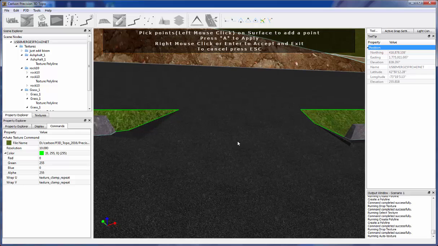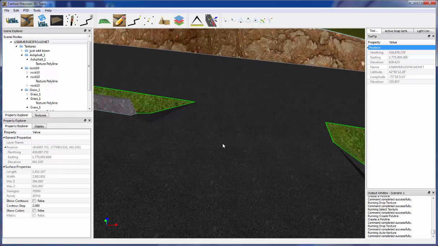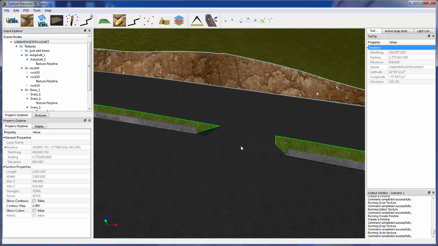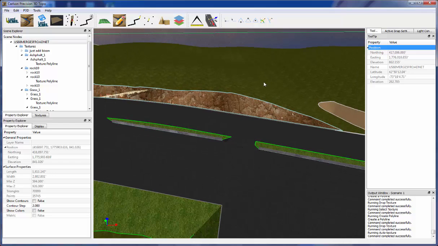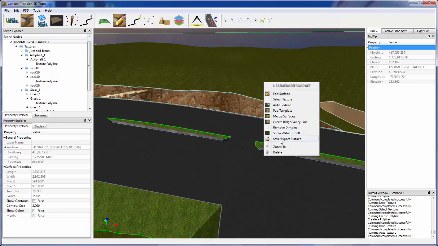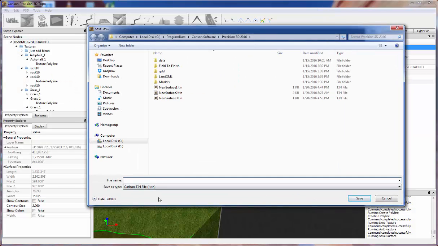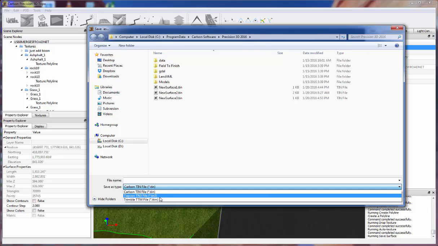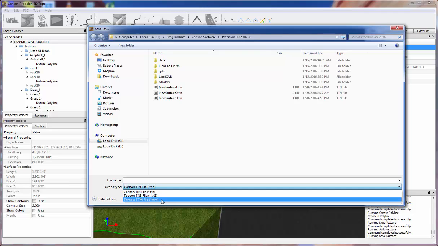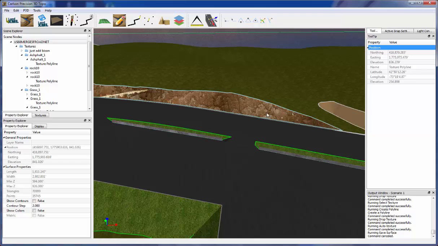be a non-buildable surface if you were to try to export this out to a machine control, which you can do by right-clicking and you can save and export surface. You can go out to a Carlson 10, or you can go to a TopCon TN3 file or a Trimble TTM file directly, and you'll be good to go.